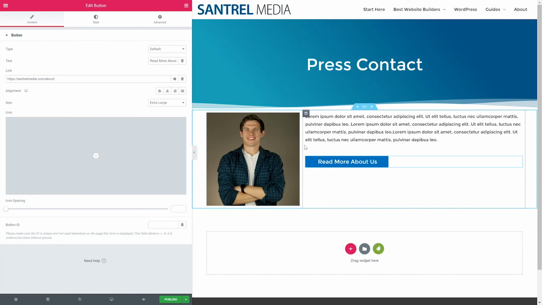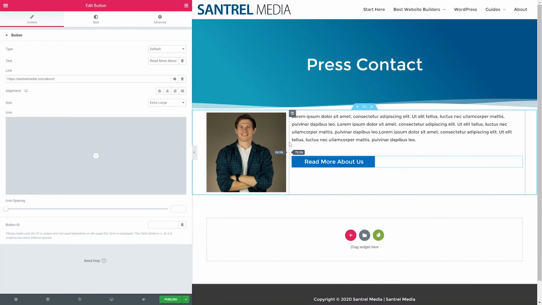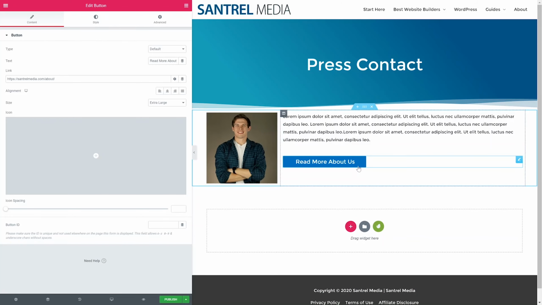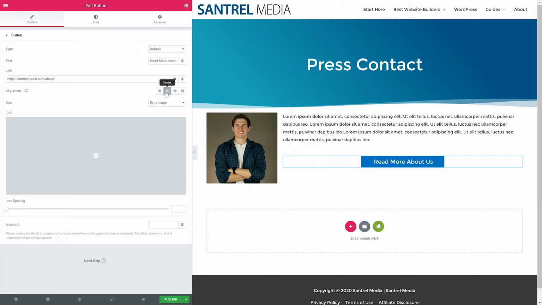And actually, if we slide this over, that image on the left should be a little smaller. There we go. So that looks a little bit better. And then this button, I think it should be in the middle. So let's go and center that button. And we can make it extra large. Like I said, we can change it.